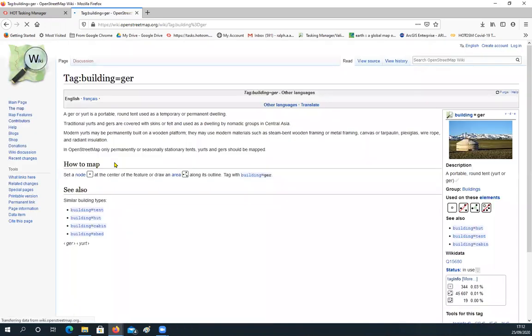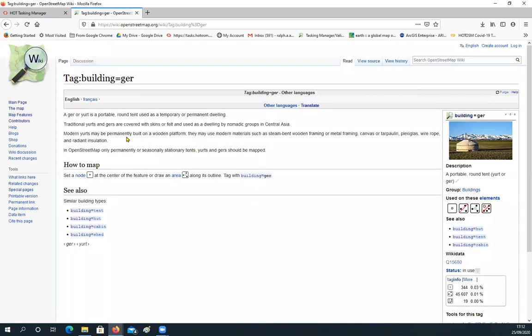Sorry for the slow. This brings you along to a page which tells you that a ger is a yurt or portable round tent used as a temporary or permanent dwelling. They can be on a wooden platform or they may just be on the ground. Here are some similar building types: tent, hut, cabin, or shed.